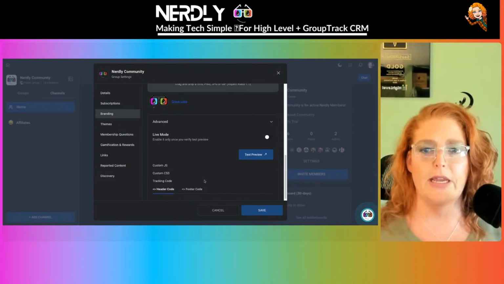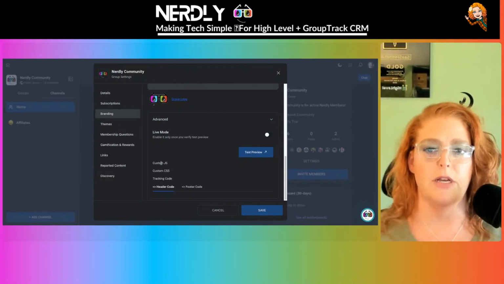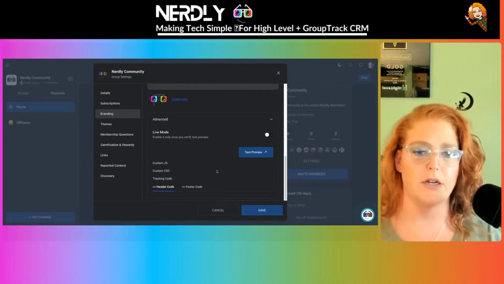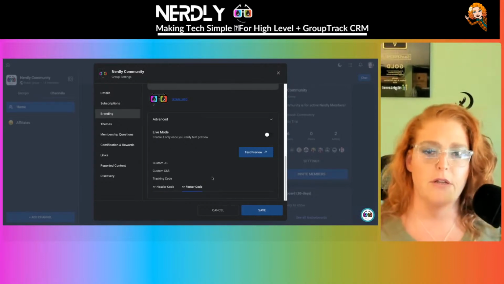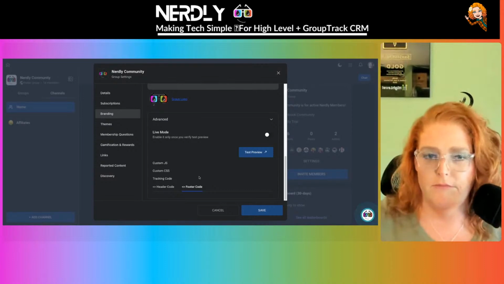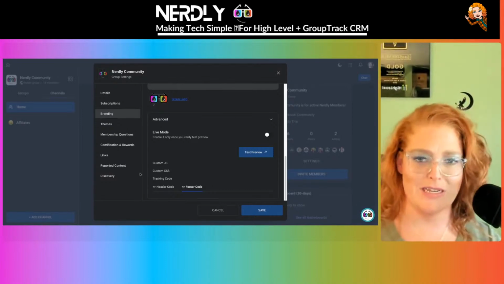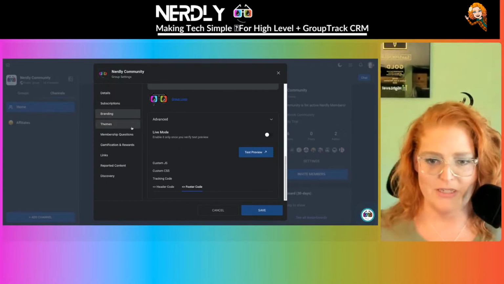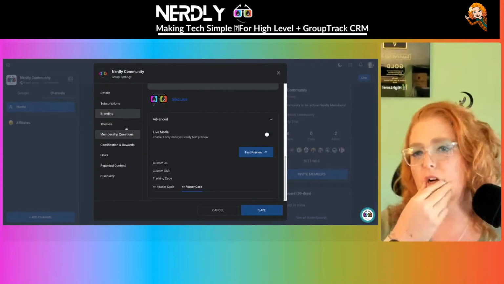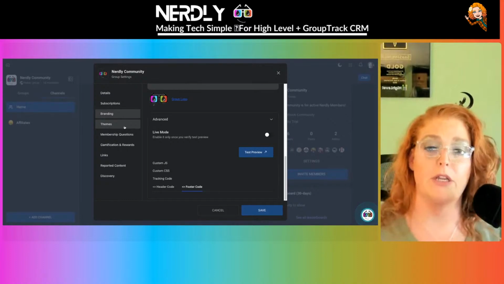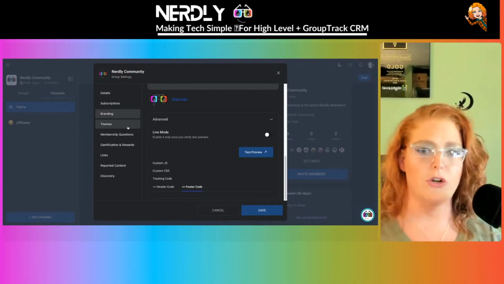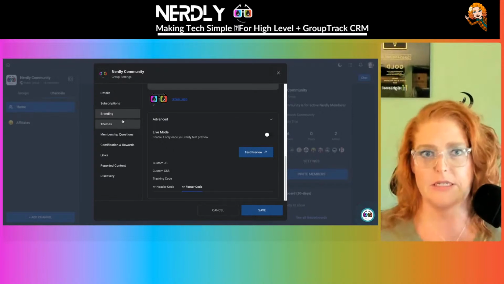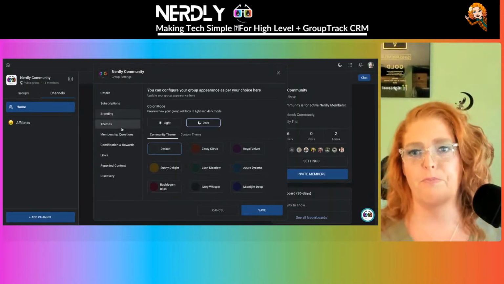Then you want to come down to advanced. You can do some custom JavaScript, cascading style sheets, tracking code, header code, and footer code. This is Nerd Plus stuff. We're not going to really dig into that, for reasons. Now there is footer code that we can put in. That's where you're actually going to be putting your Nerdly widgets, which we'll get to at the end of this, because I want to make sure we get the basics done before we get into fancy stuff.